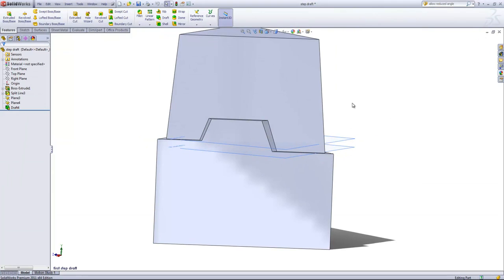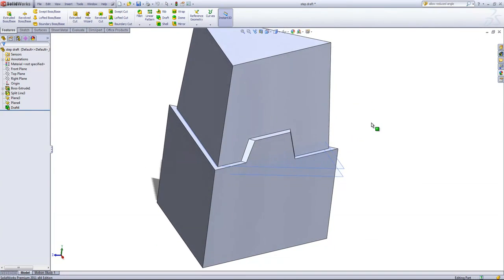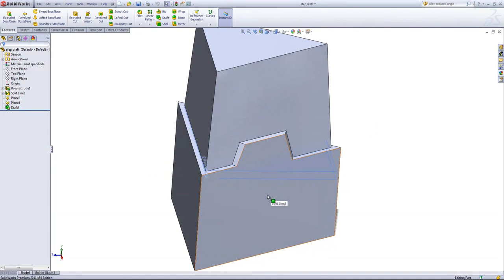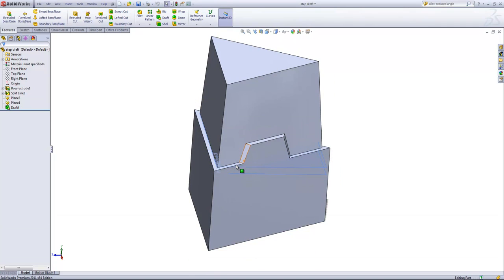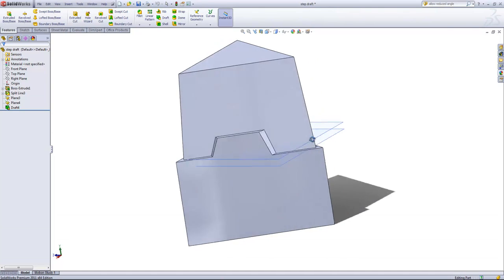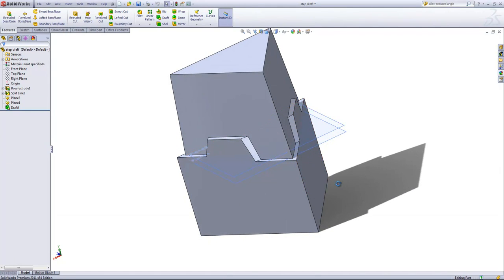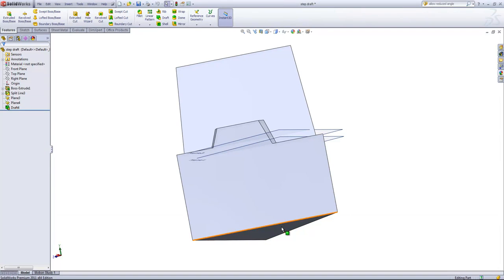Now if we take a look at the step draft itself, we can see that all the faces below the parting line have remained the same, and all of the ones above have had a taper added to them. You'll also notice that the edge of the taper isn't touching the edges of the fixed faces here. And the reason for that is we chose the bottom face as the neutral plane.